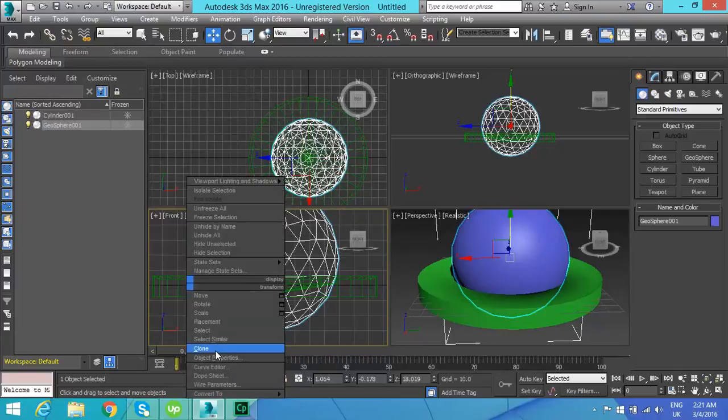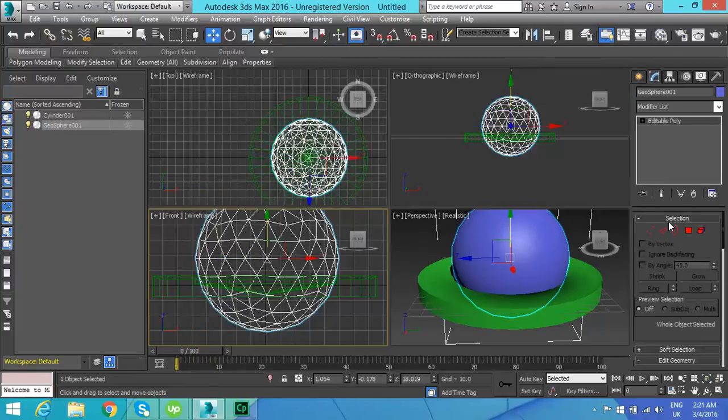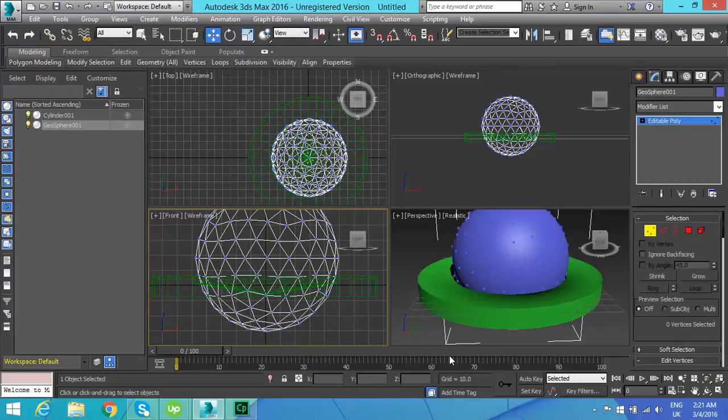So we're just going to convert it to an editable poly. We're just going to use the vertex select tool, and all of these that are appearing at the bottom underneath this original green object, we just want to delete them. Just going to draw a rectangle around them. Once we've got them selected, we can just delete.